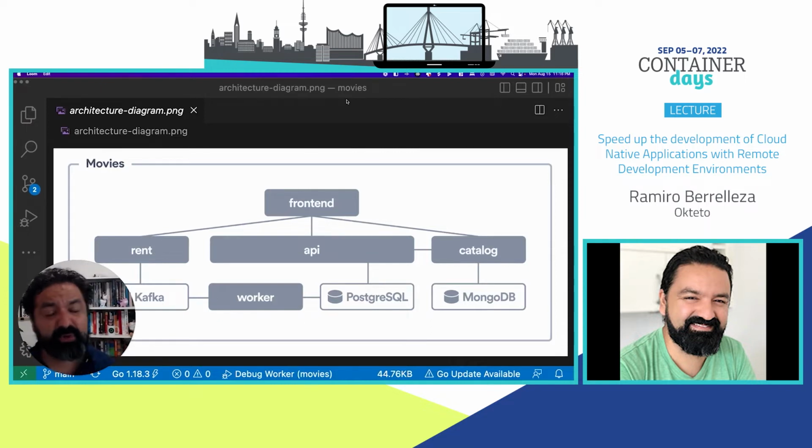So for today, I'm going to use our movies application as the demo. I really like this application because it showcases what your typical cloud native application looks like. Here you can see a diagram of what it looks like. This is an application that lets you rent movies from an online site. It has a front end coded in React. It has a rent service, an API service, a catalog, all of them on Express. It has a worker on Go, and it has Kafka, PostgreSQL, and MongoDB.